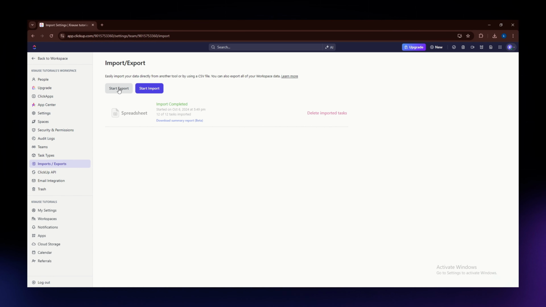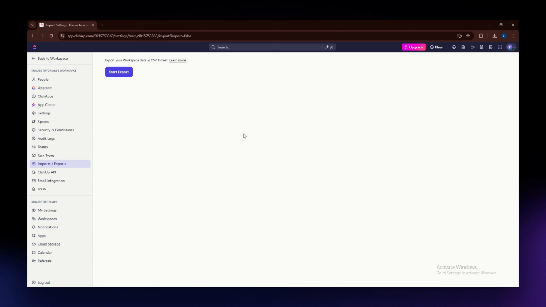And then you'll be able to see these two buttons right here. It says start export and start import. Now for this tutorial, we are going with the export one. So just simply click onto it. And it says right here, export your work's data in CSV format. Since that is what we need right now, I'm just going to click start export.